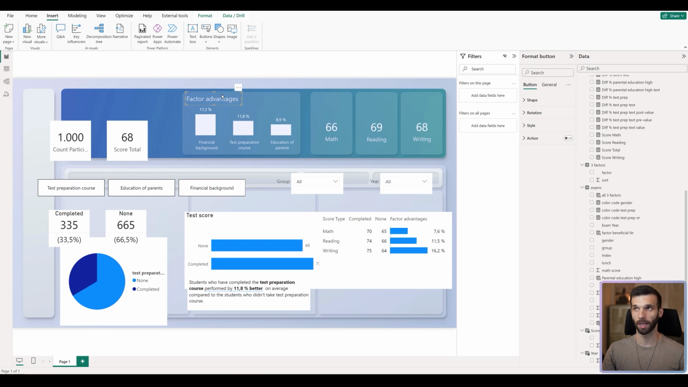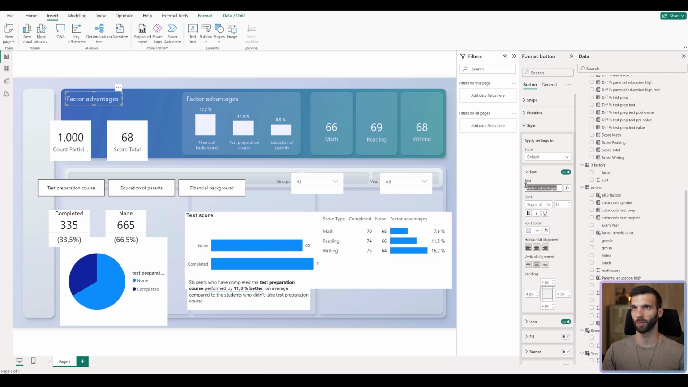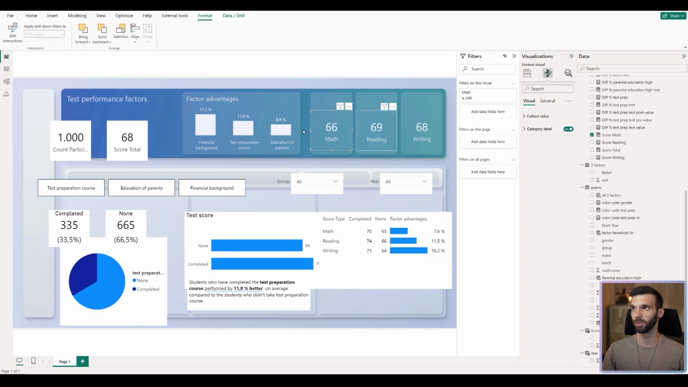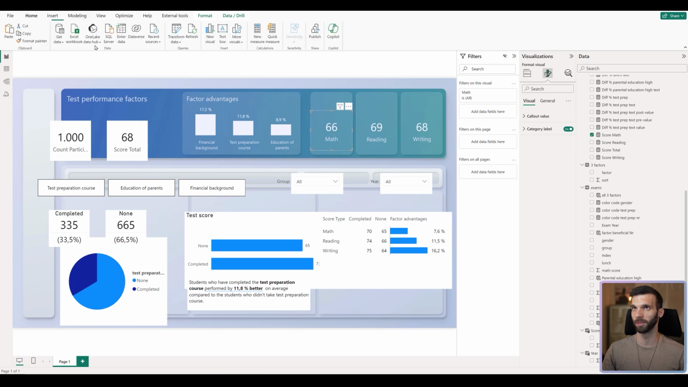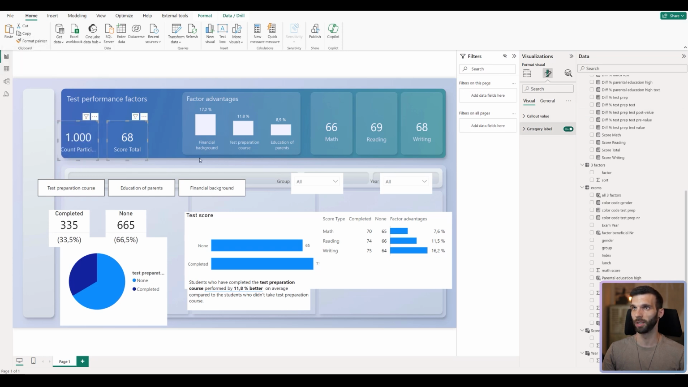Then let's copy this title. We are going to give a title for the dashboard, and it's going to be called Test Performance Factors. Let's make the font size a bit larger and also the entire visual larger. Then for the count participants and score total cards, I'm just going to copy the formatting of this math card. Click on Format Painter. Then select both cards. Remove the category label and move them a little bit here.